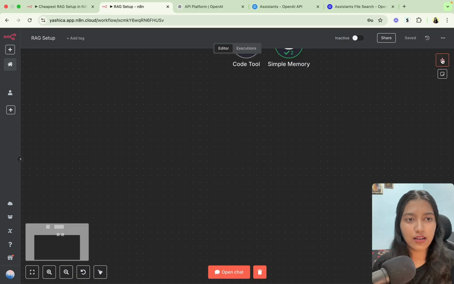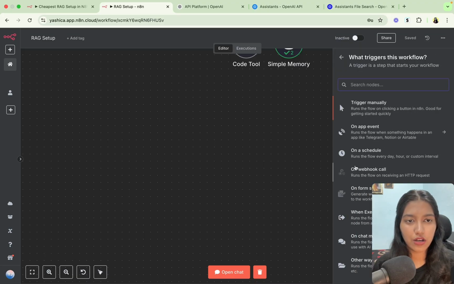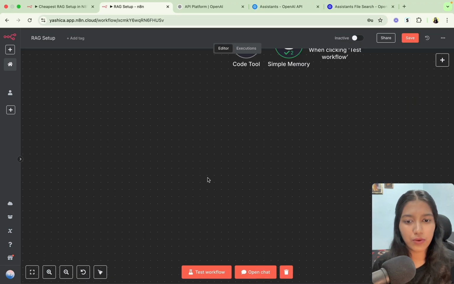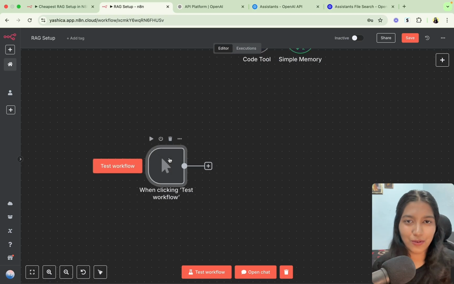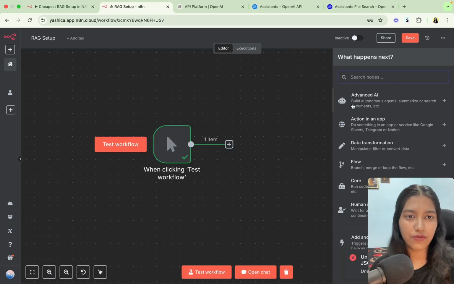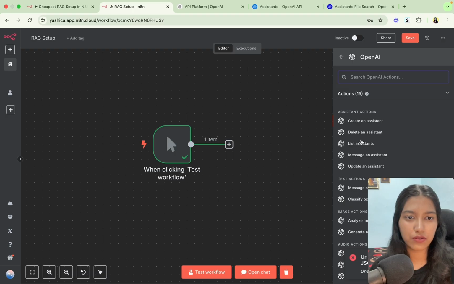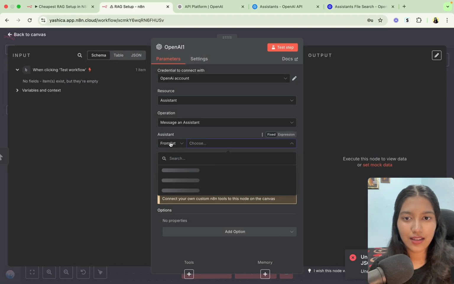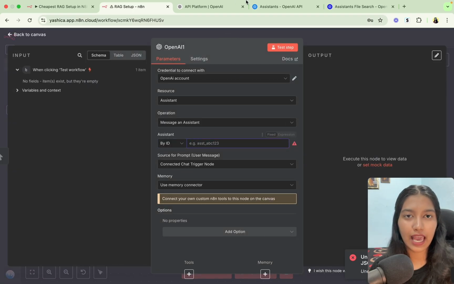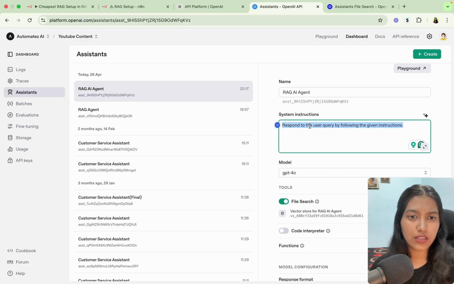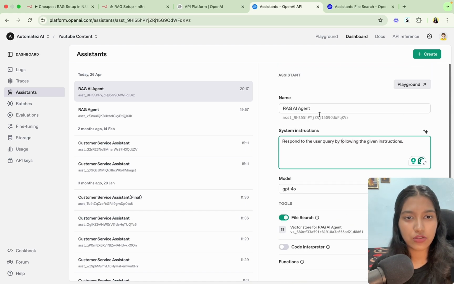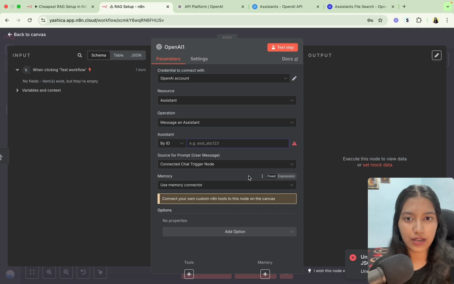I'm just going to add another trigger here. I'm going to select trigger manually because I just want to give you an example of how things work, and I don't want to set up an entire workflow right now. After that, we're going to put the same OpenAI module, which is message an assistant. Then here you're going to click on by ID and you will create the assistant in the same manner. Everything remains the same. Yes, you can change the system instructions, but I think this line works fine. And then you just copy the ID and you paste it right here.